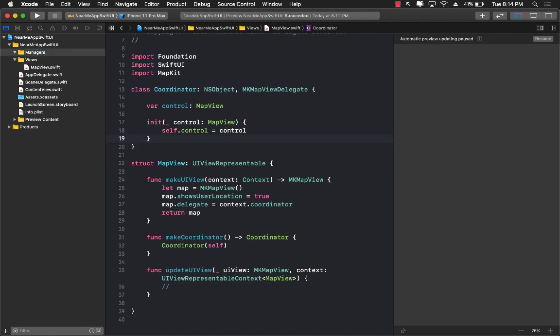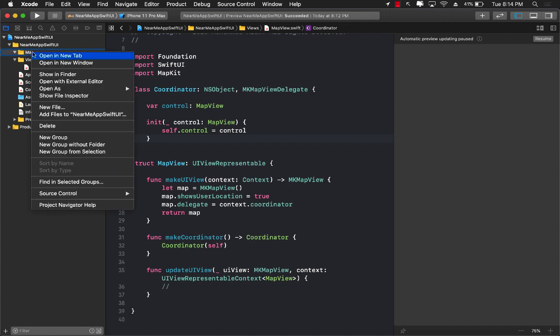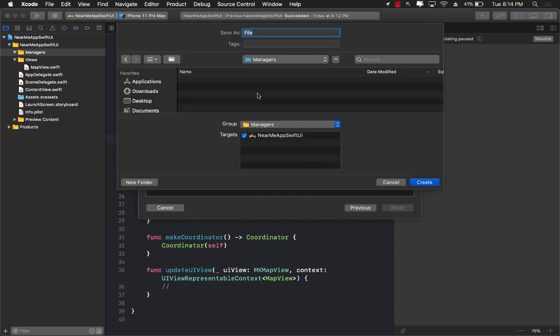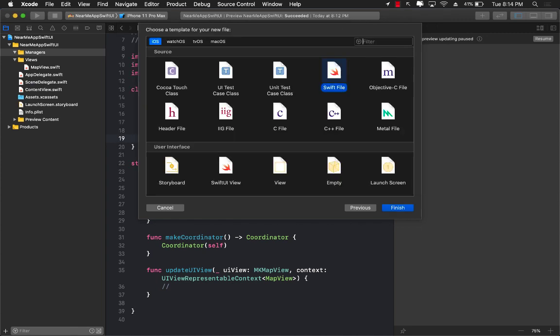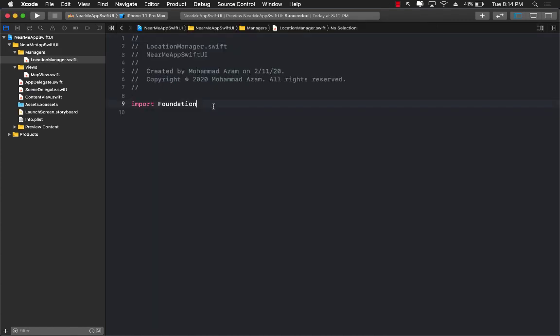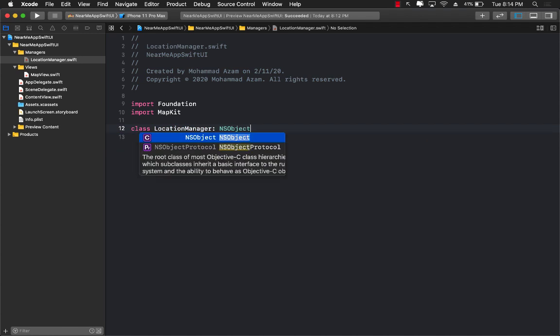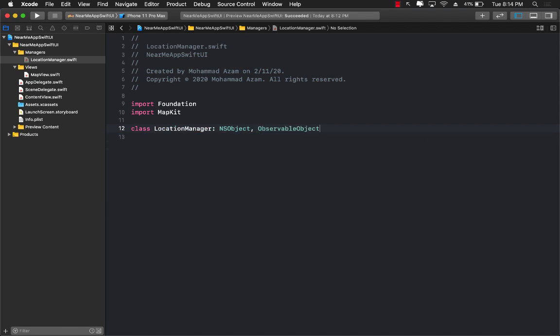The location manager will be responsible for getting the location, and it will also start updating the location. So, location manager. All right, there we go. So we have added the location manager. Import MapKit. Class LocationManager, and it will be inheriting from NSObject and ObservableObject.